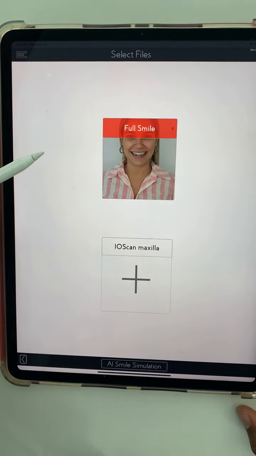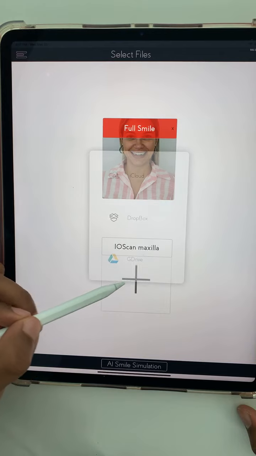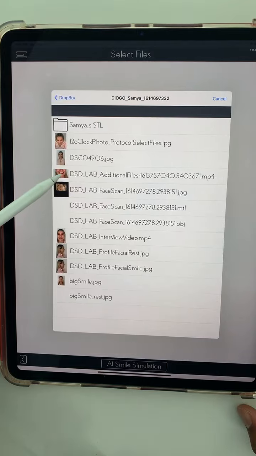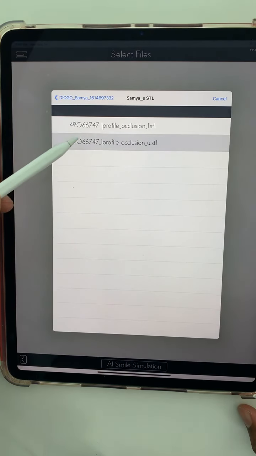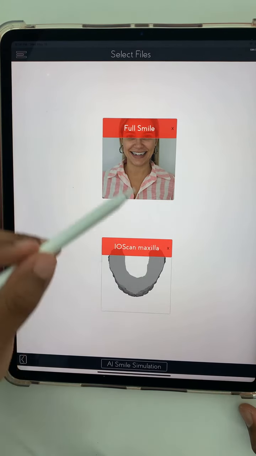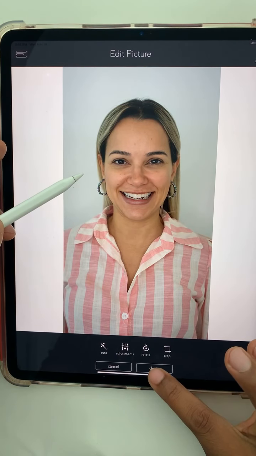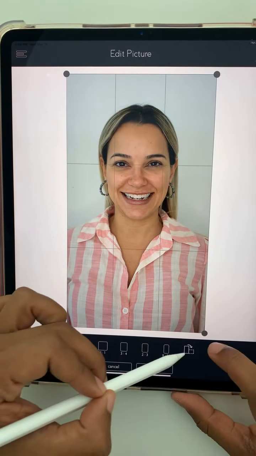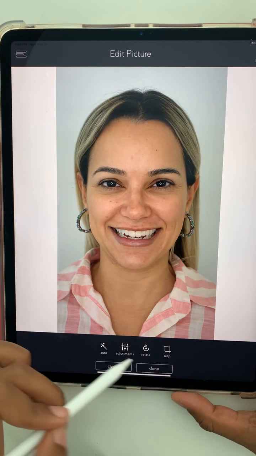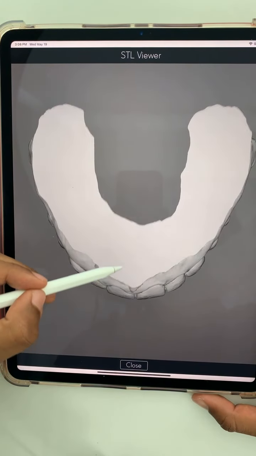So here's Samia's picture. And I'm also adding Samia's intraoral scan. All right, so here we have two files, a frontal facial picture. You can make your own adjustments if you want here. You see, I can crop the picture, for example, just to make it look closer. I can rotate, I can adjust the lighting. And I have my patient's upper intraoral scan.